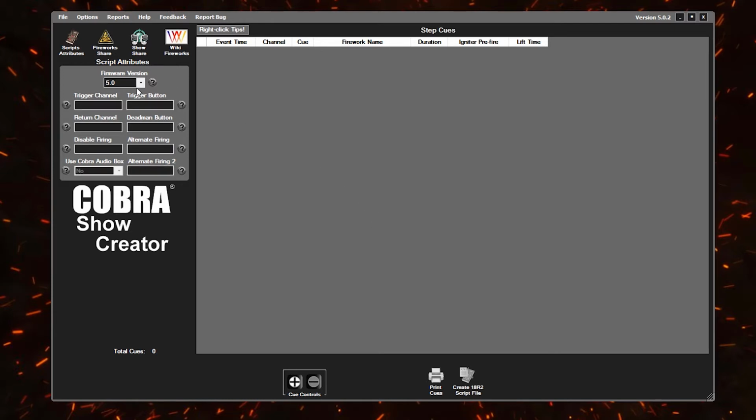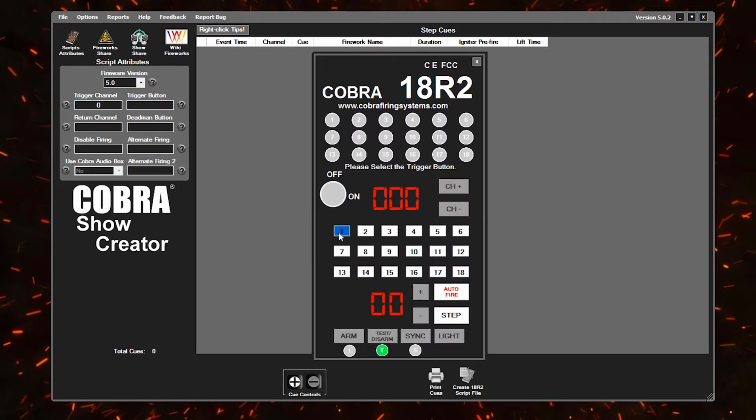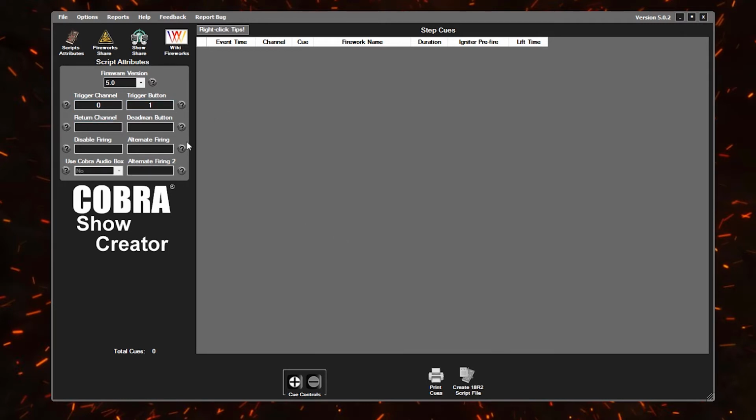And then my hardware is on firmware version 5, so I'm going to leave it there. I want my trigger channel to be 0. I'm going to keep my trigger button at 1 like we did last time. And then the return channel, again, I'll just leave at 0. So those are the 3 that are required. That's all we essentially need in this script to get things started.